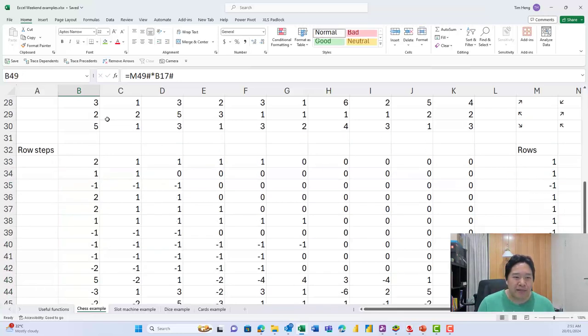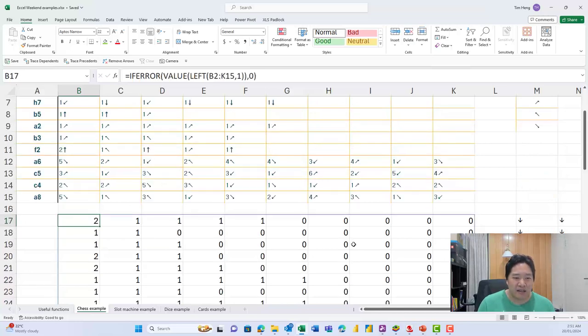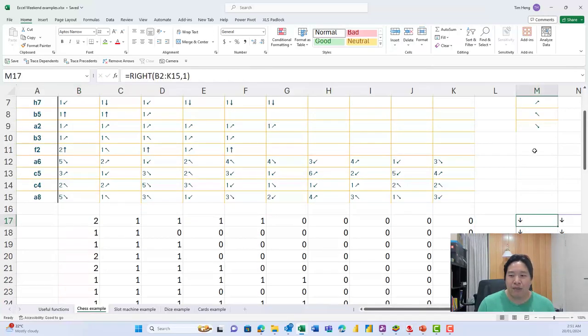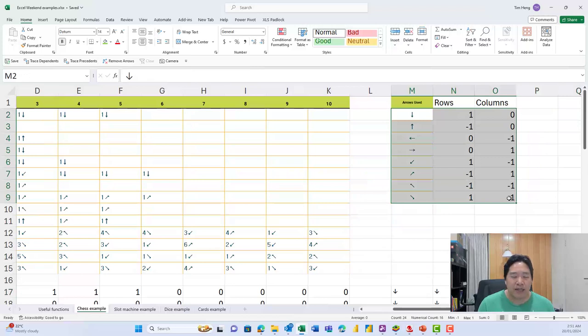So a bit of text manipulation to get my number of steps and then the arrows, my lookup functions to find how many steps each arrow represents, and then my dynamic arrays make it really easy to combine all that information together.